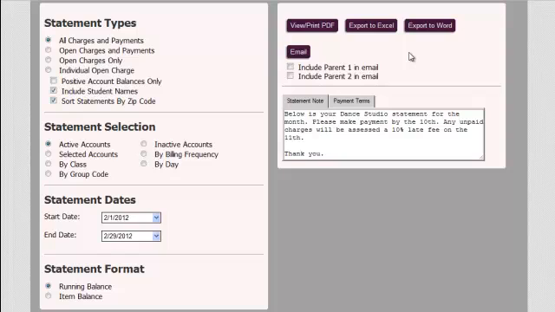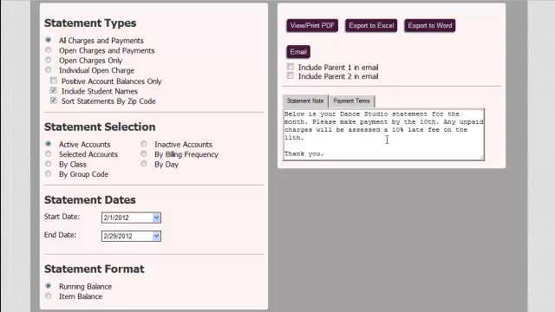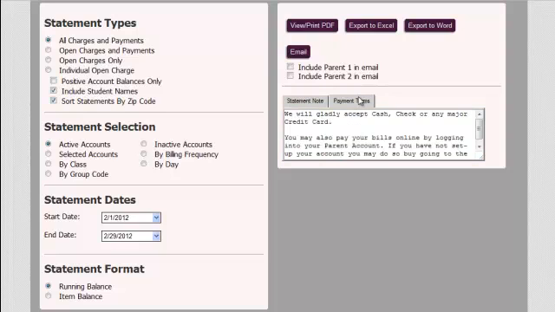Before you're ready to print or email your statement, you'll want to make sure that your statement note and payment terms are correct. You will have set these up in your school defaults, but if you have any changes or any additional notes you want to make, you can just add them in by typing in the box before you print or email that report. That's your statement note, and then if you click on this tab for payment terms, you can look at your payment terms as well.